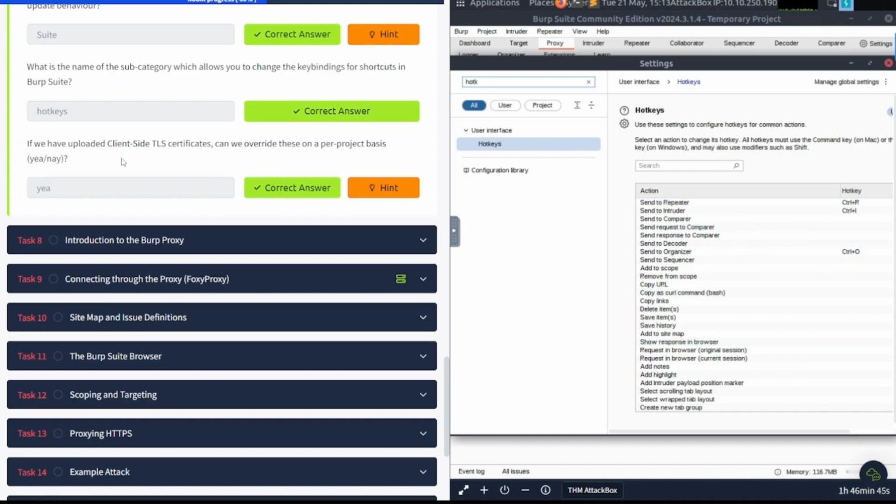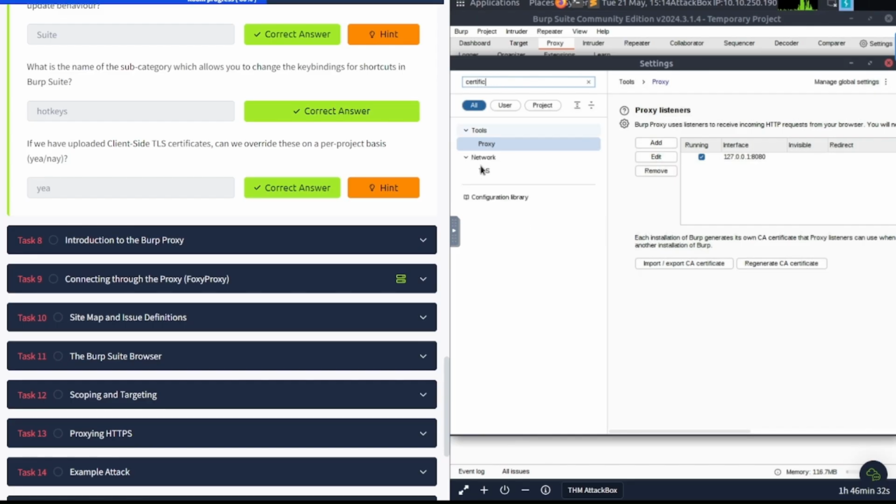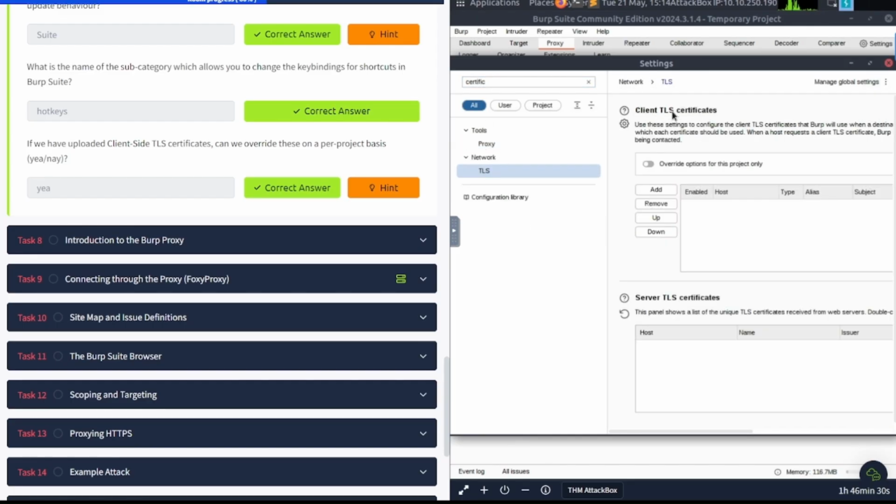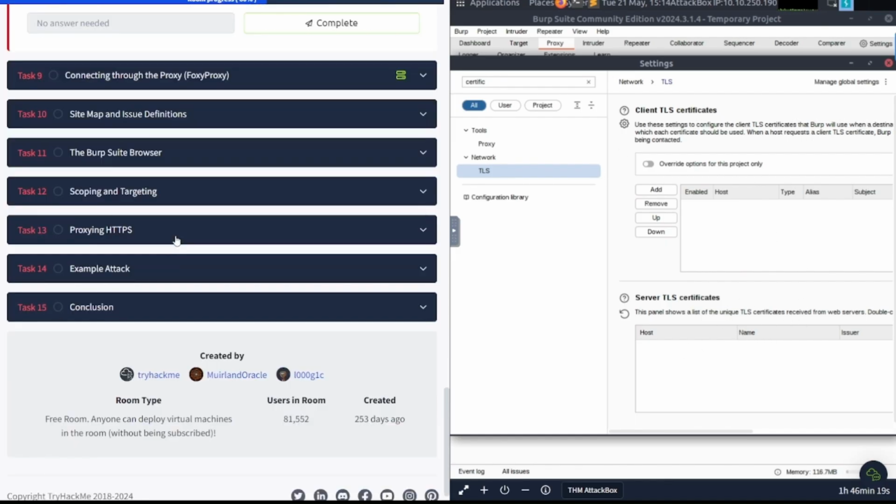And the next one says, if we have uploaded client-side TLS certificates, can we override them on a per project basis? Well, it's going to be yes. If you go in here and you search for certificates, there's TLS here, and you can see client TLS certificates. You can edit this inside of here. Override options for this project only, and other stuff down here. All right, let's continue on to task number 8.